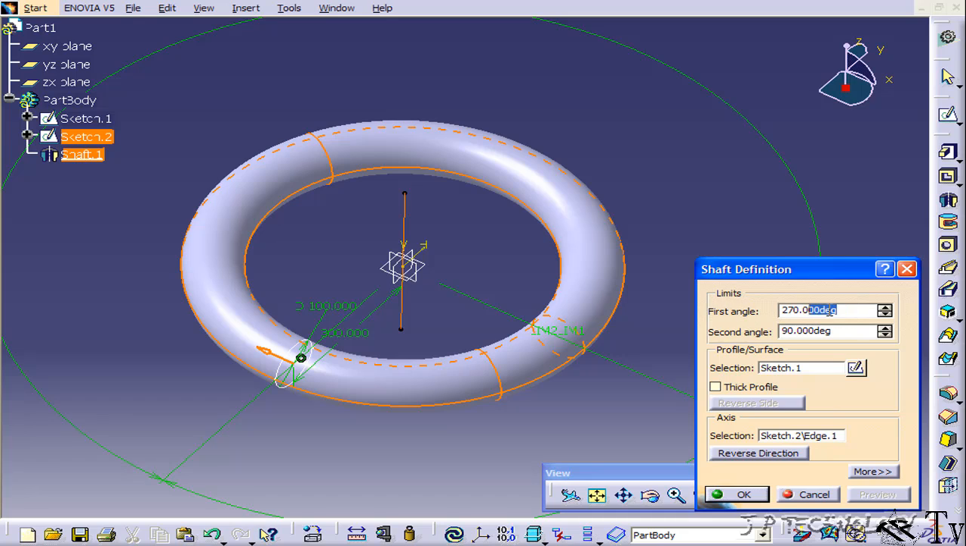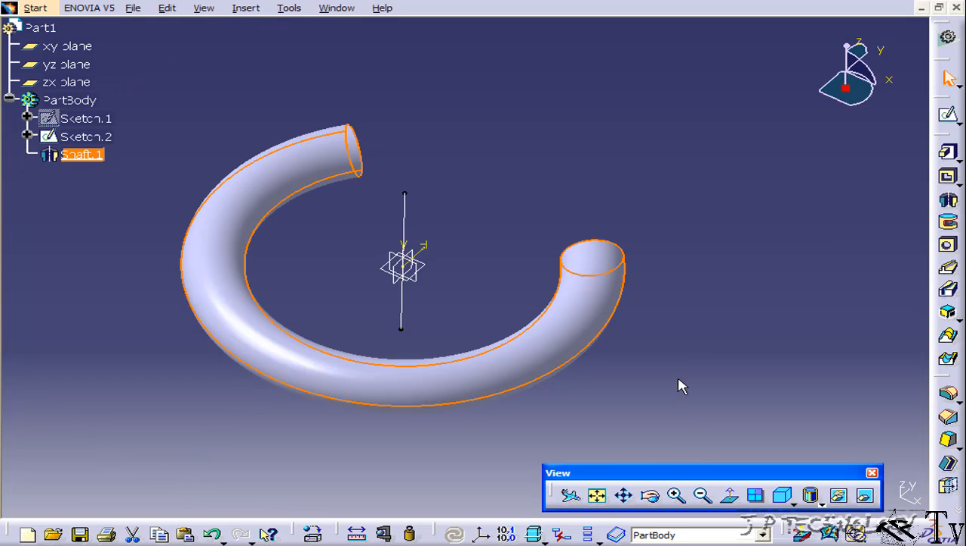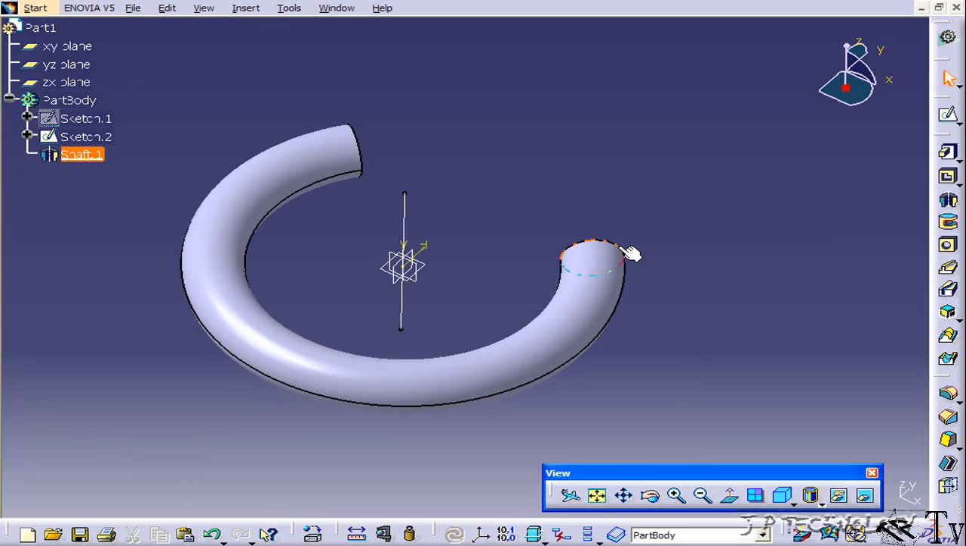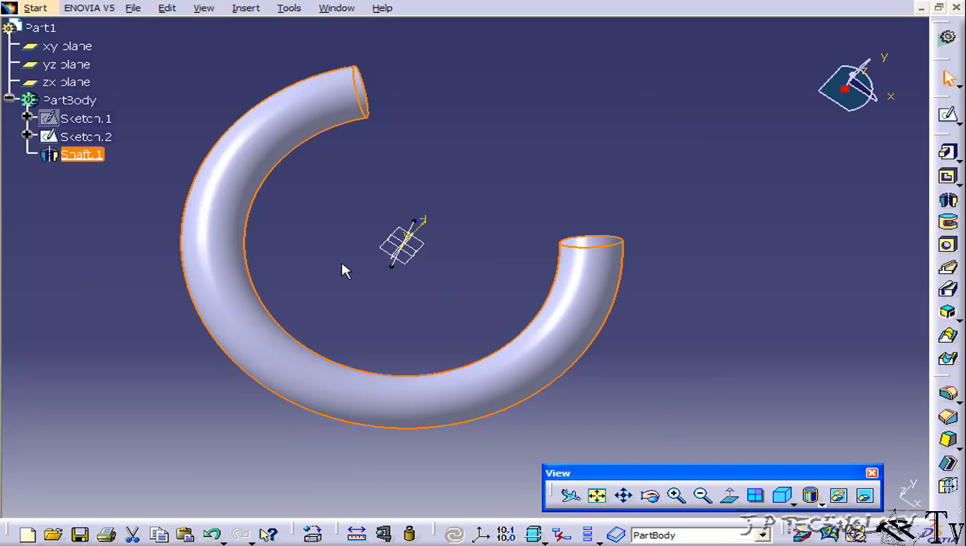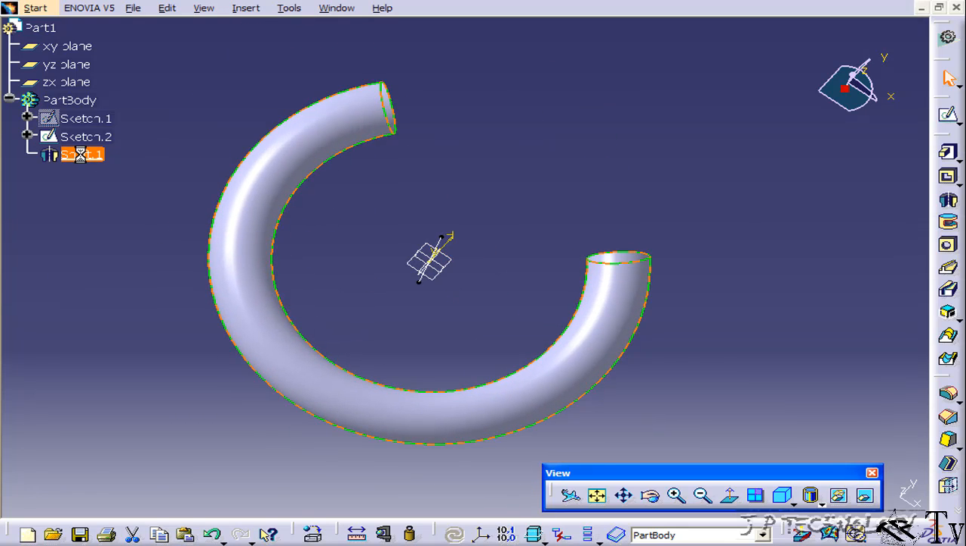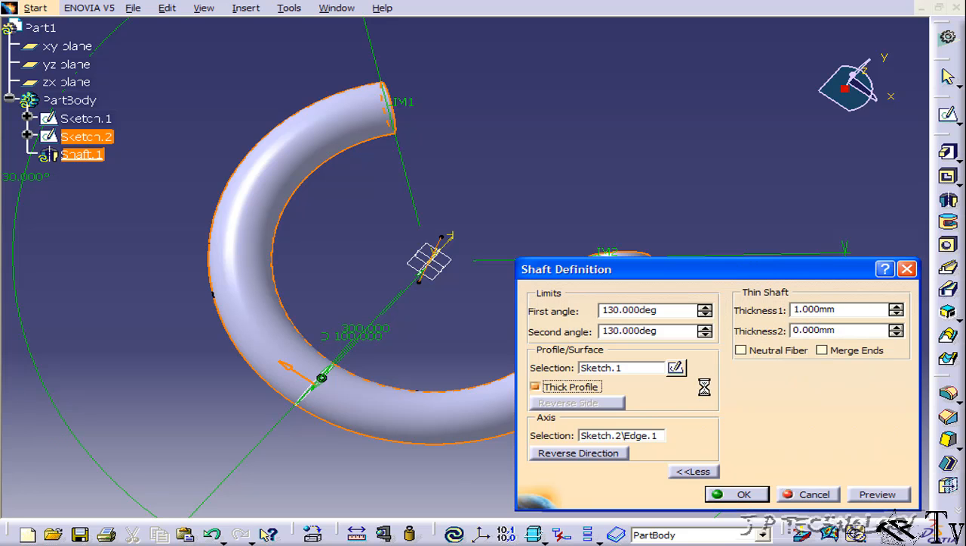If we put both of these at 90 and click preview, we're going to have half. It's going to go 90 degrees this way and 90 degrees that way. Now let's put this to 130, and this one to 130, and click OK. You can see that we're revolving 130 this way and 130 that way to create our shaft. Now let's go into the shaft one more time.